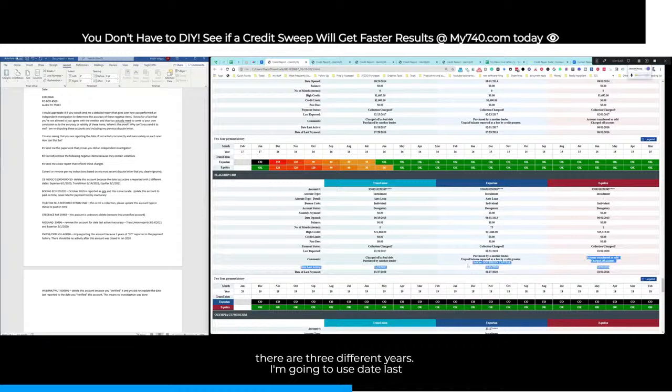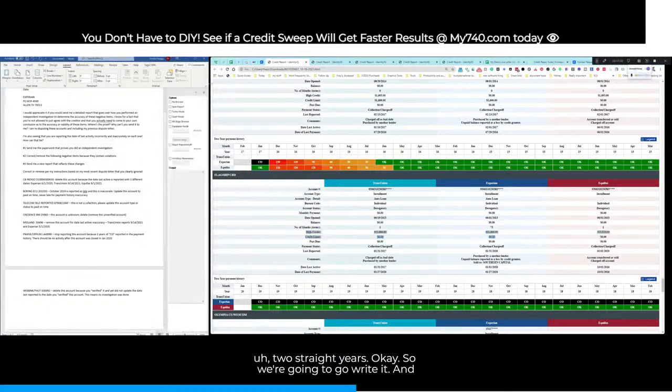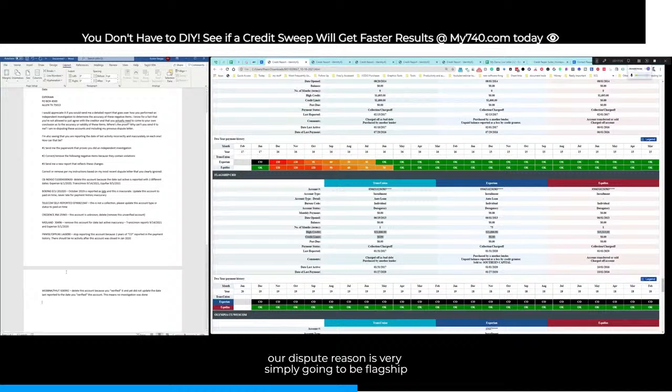Now, because there are 3 different years, I'm going to use date last active. I would follow that up with the high balance, and then I would go after all of these charge-offs listed for 2 straight years. Okay, so we're going to go write it, and our dispute reason is very simply going to be flagship credit, and this is 9306310.